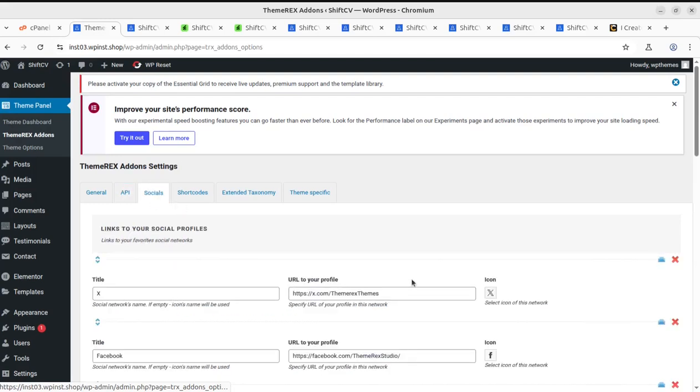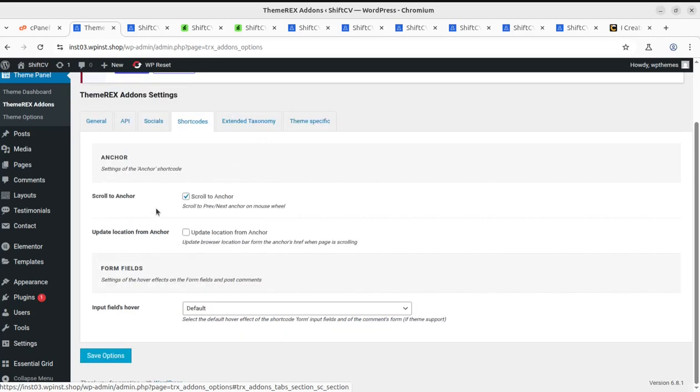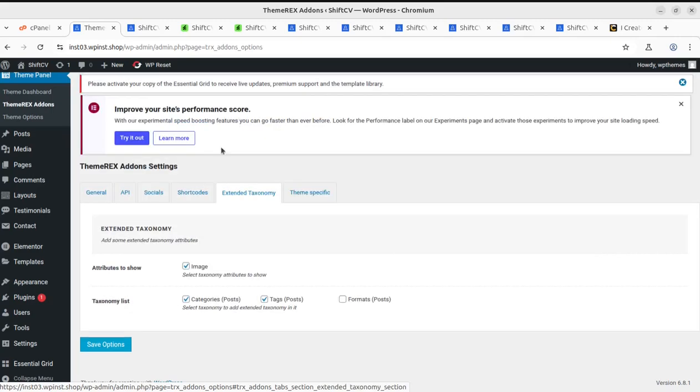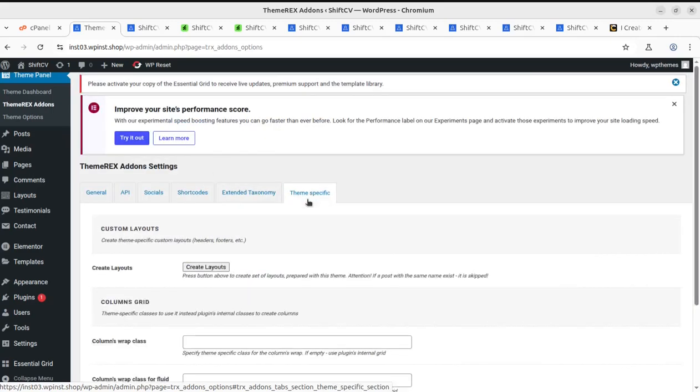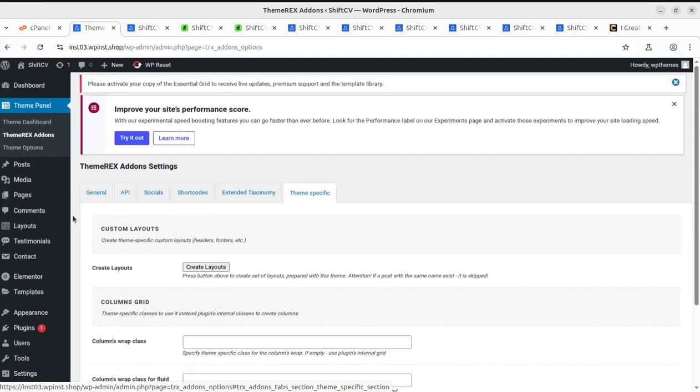Socials, you can get the connections up. Of course, you can update the social links here. And shortcodes you can get, like scroll to anchor, update location from anchor and all. Extended taxonomy and the theme specific details and the settings can be done here.